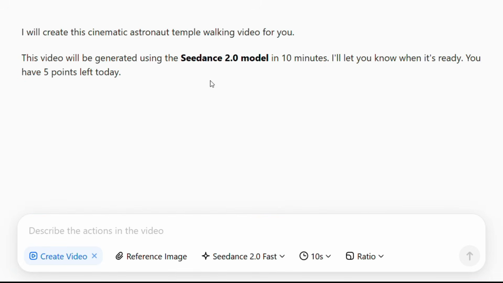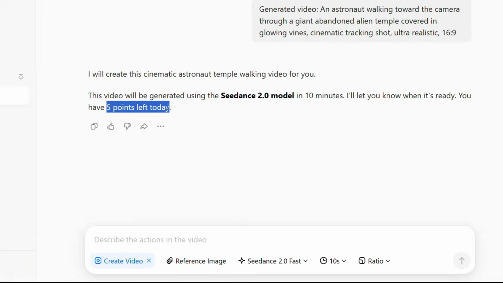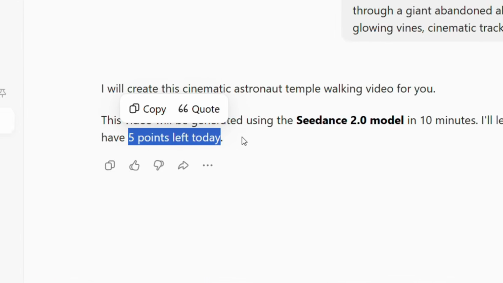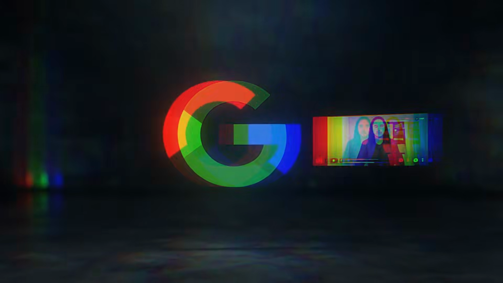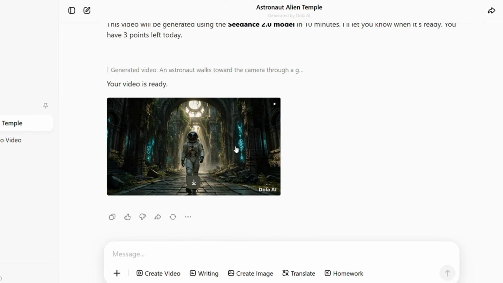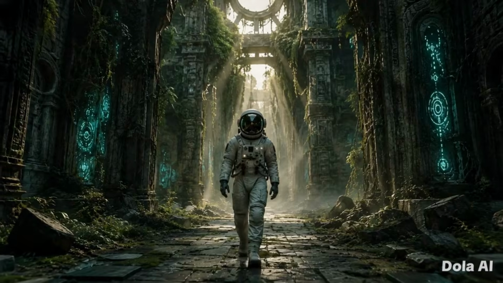Dola will confirm that it's generating the video using Seedance 2.0. You will also notice that video generation uses points, and we only have 5 available today. At first, that sounds like a huge limitation, but don't worry. In a minute, I'll show you a Google method that basically removes this limitation. Generation usually takes around a minute, and here's the result.